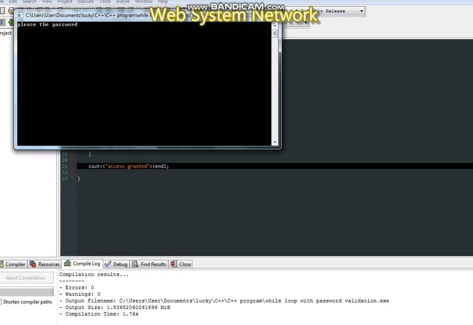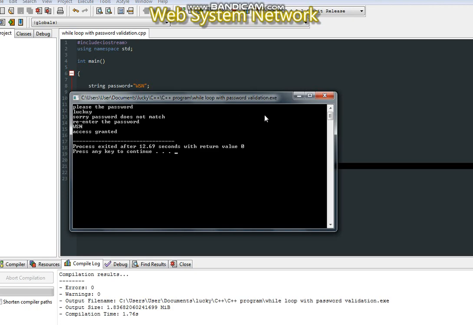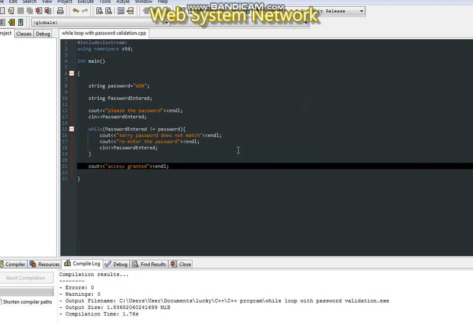Okay, enter password. Oh no, look why. Okay, great. WSN capitalized. Access granted. We have now logged in to our system. You have built a perfect password validation structure with a while loop. So please don't forget that. Hopefully it's clear and understandable.